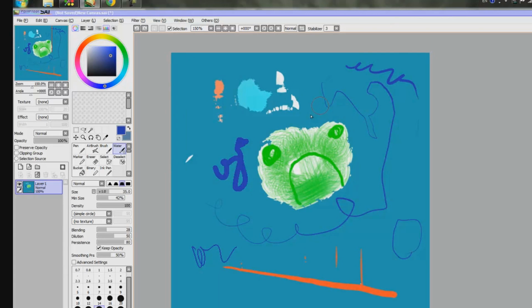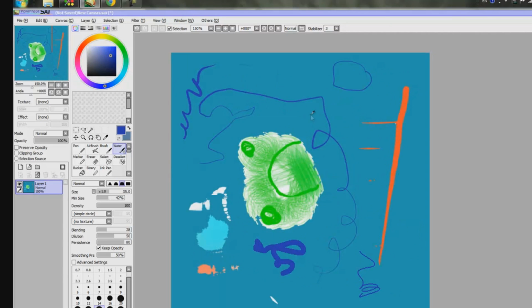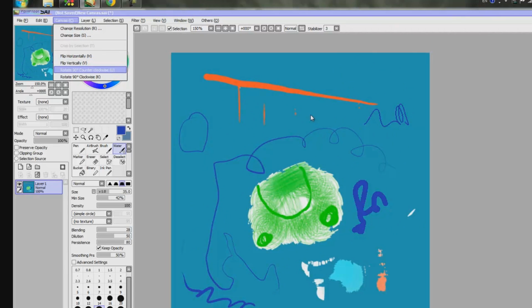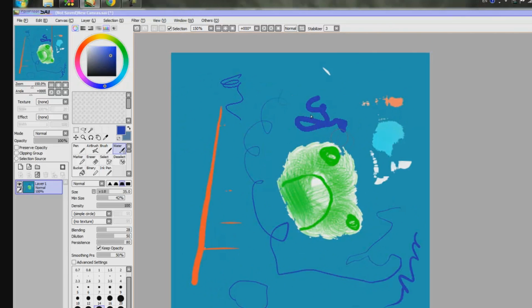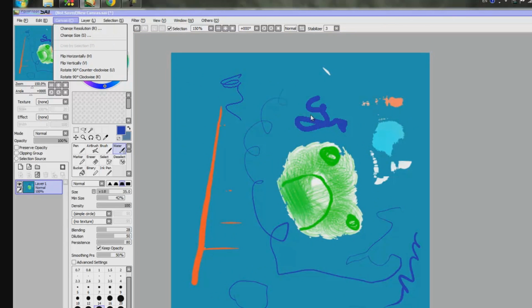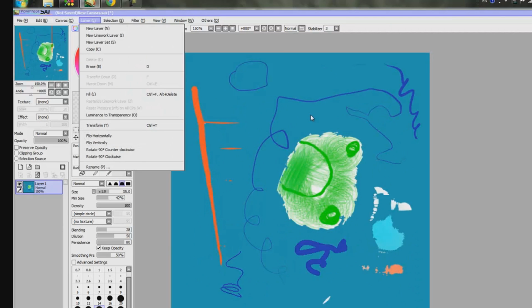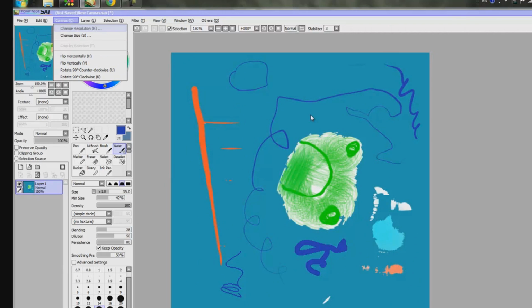You can press canvas and then rotate it if you would like to. Then you can flip it as well. And flipping is good for shading and stuff like that, because when you flip it you get a different perspective, and it's really good because you can see all the little mistakes that you may have made.